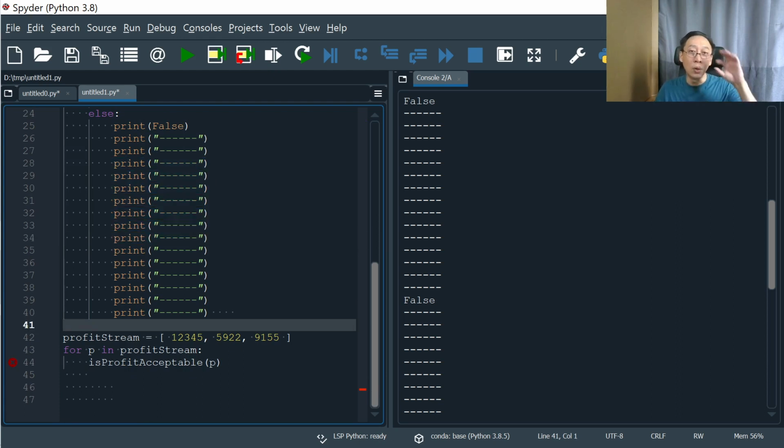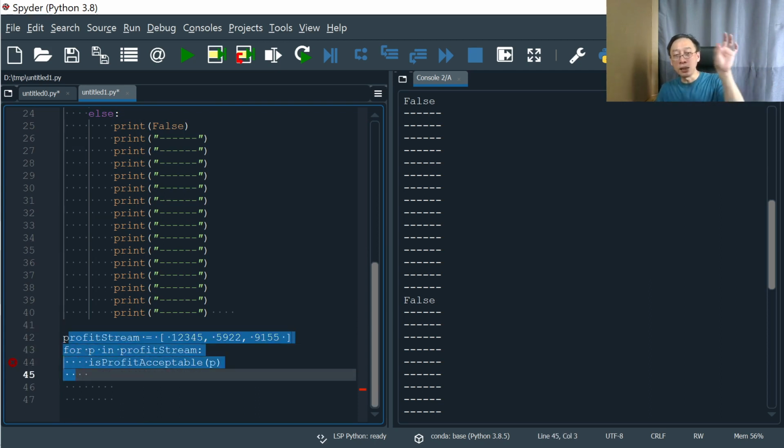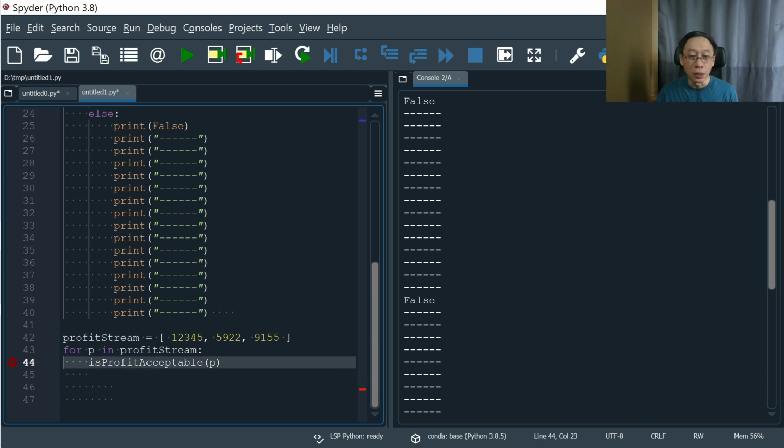It's just doing one profit analysis, not over a list. But here the emphasis is on traversing through the list and then calculating for each profit in the list, does it meet our criteria of acceptability? And so at this point, is profit acceptable?